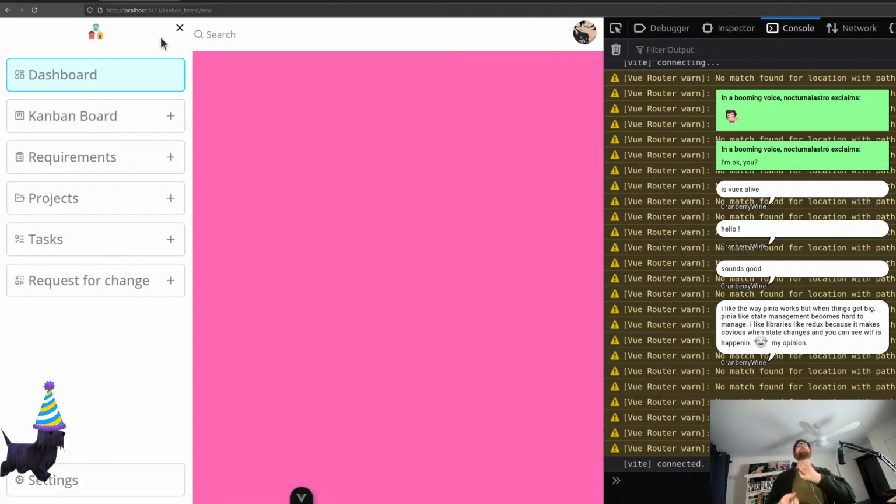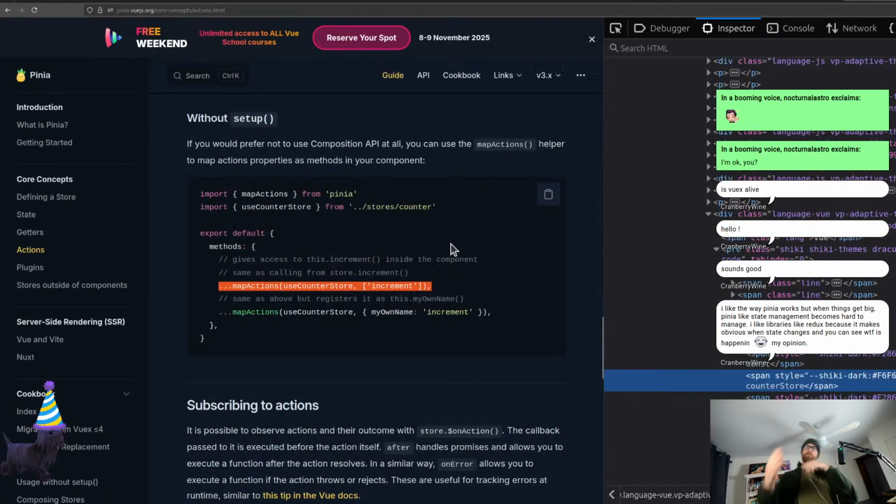Cranberry 1: I like the way Pinia works, but when things get big, state management becomes hard to manage. Yeah, no, I would agree with that. I like libraries like Redux because it makes obvious when state changes and you can see what is happening. Fair enough. I also will be stripping back a lot of our state management in NearBeach because we no longer need it. The one good thing about the routes is I no longer need to pass that information to state management to handle it. I can actually grab it from the routes itself. So stuff like location ID and the destination I can grab.